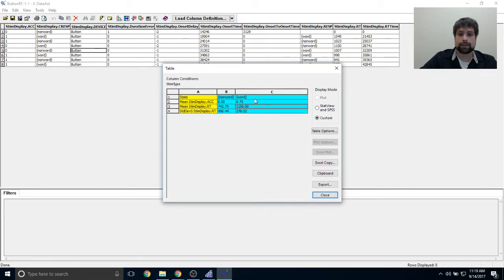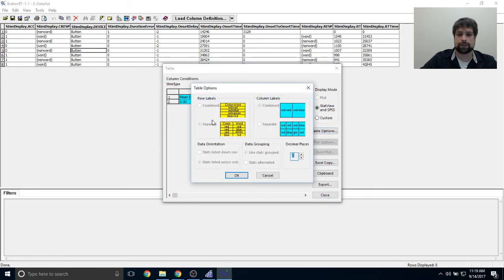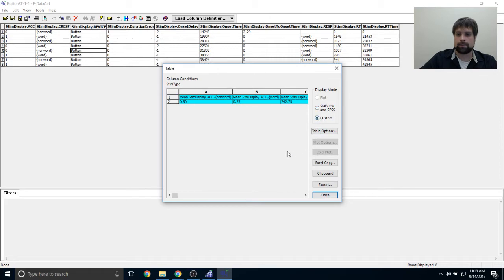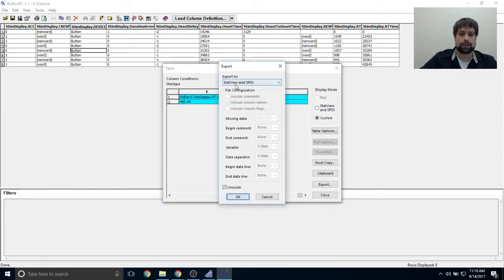Now, if I want to take this and bring it to another program, I have the option to just click Excel copy, and it'll open this data up in Excel. If I do StatView or SPSS, I have the options of making a table. So there are a lot of different options for viewing your data and for exporting the data once it's in ePrime. And I can even click on this export, click the program that I want to export it to, so either Excel or StatView SPSS.